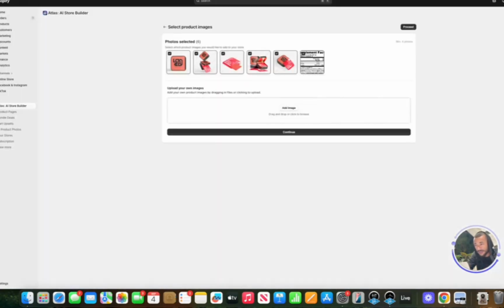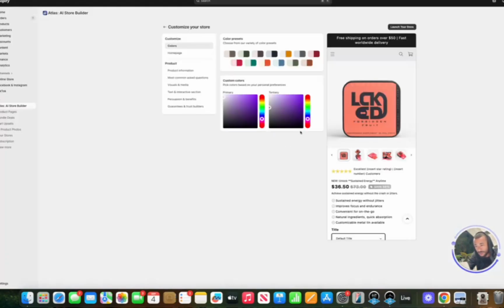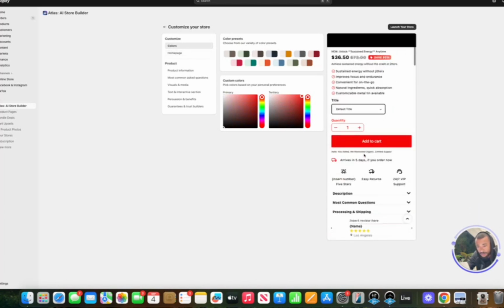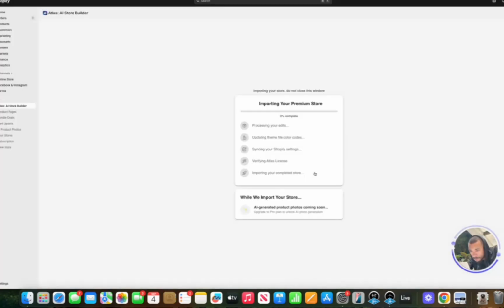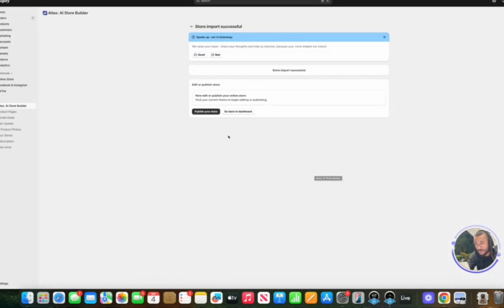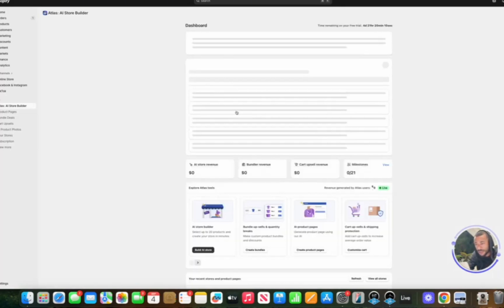Let me get back to my Atlas builder, and then you click continue. You set what colors you want, what the color theme is. So let's say I want black and orange for the most part. It'll try to stick to that. Boom. All right, now we're going to hit launch. Launch your store. Boom. Store import successful.